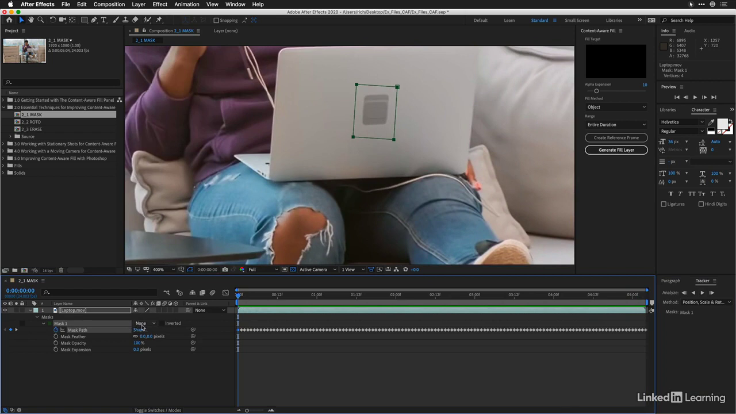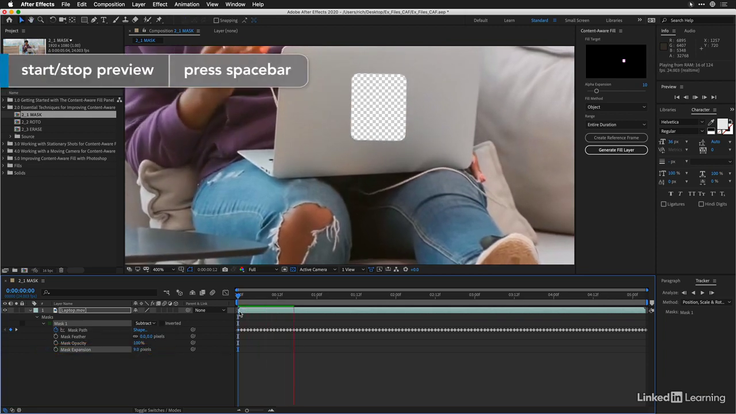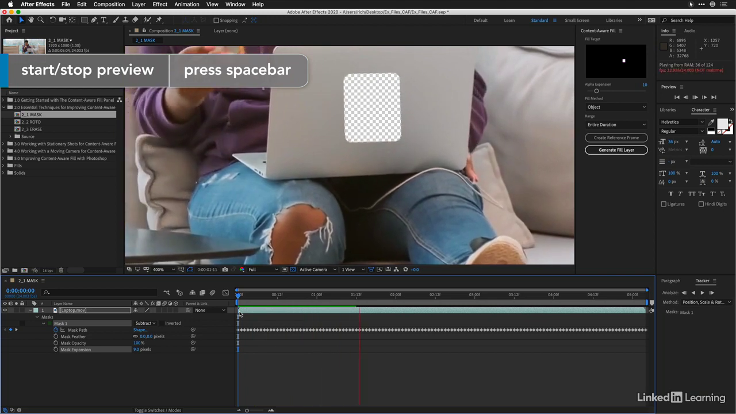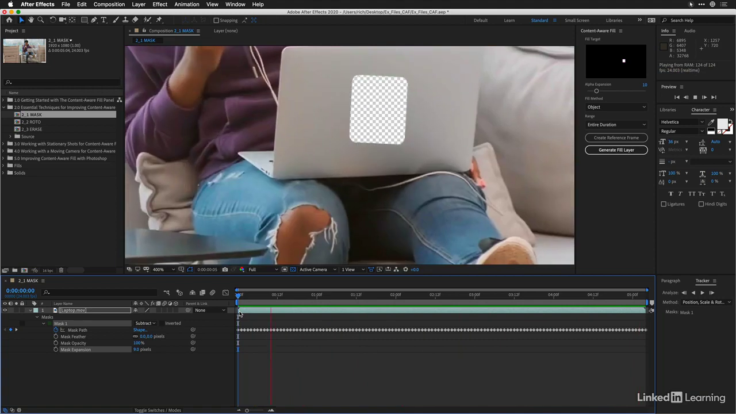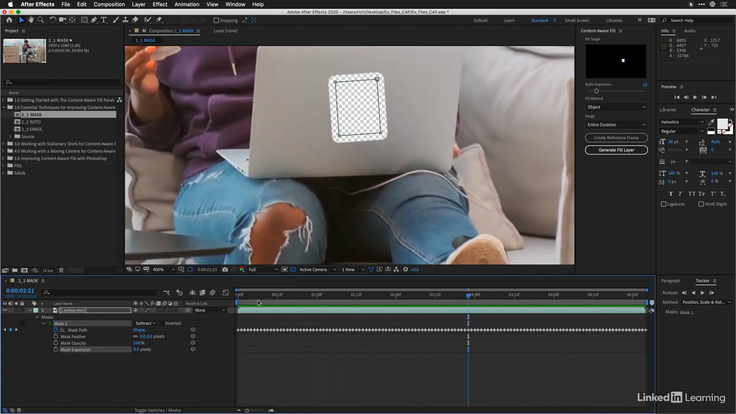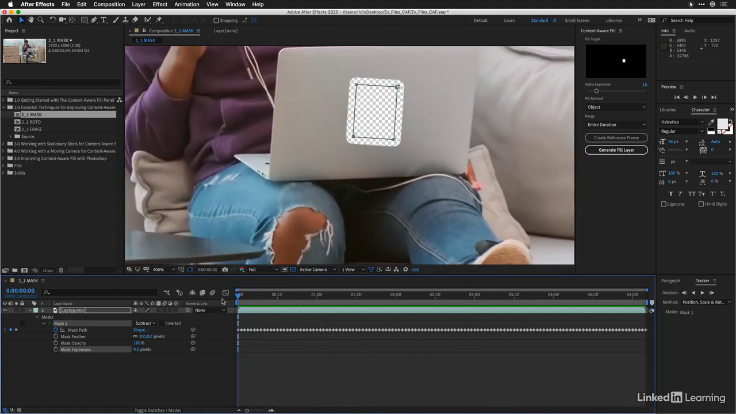With the mask here, we'll set this to subtract. And I can use the expansion to move that out just a little bit. Let's watch that through. What I'm making sure of is that the tape or the logo doesn't pop out on any side. So far, so good. All right, we're now ready to fill that in.